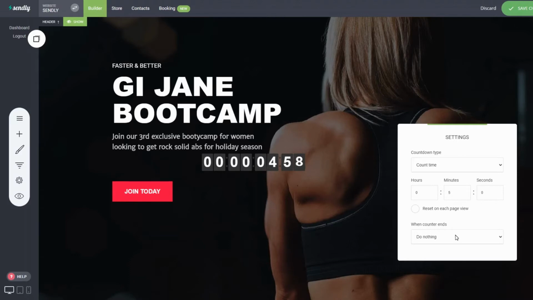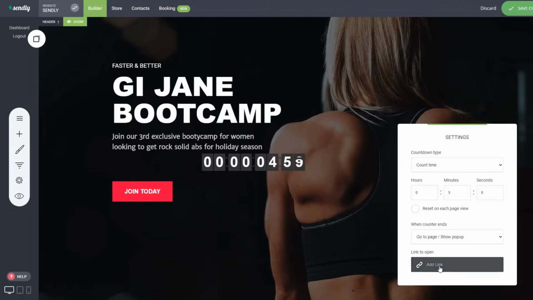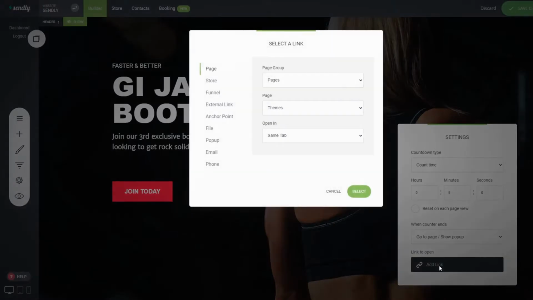Okay, so what do we want to happen when the counter ends? We can do nothing, or we can make it really dynamic by going to a page, showing a pop-up, or simply showing a message. So if we click on go to page or show pop-up, it's going to ask us for a link to open. You can select any of your pages, or you can create a new page and add that link in. So when the countdown timer finishes, this page will totally disappear and they'll go to that new page.